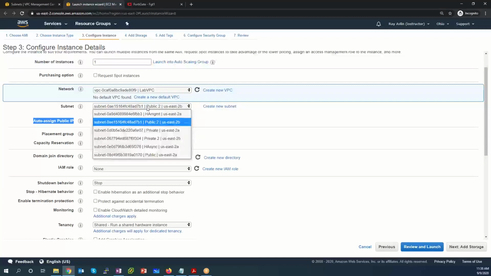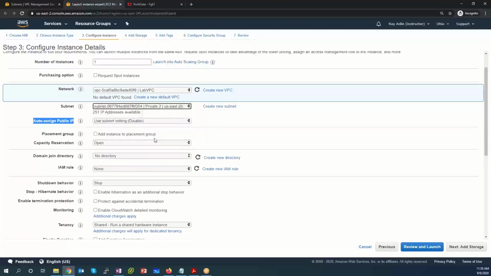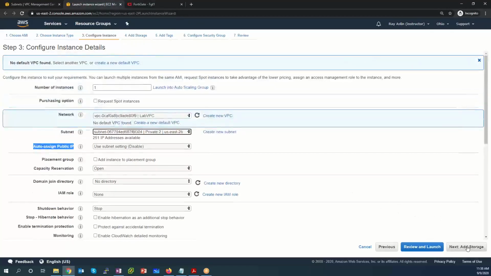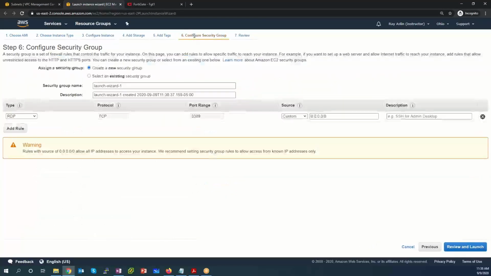Now, I actually don't want to put this in public 2. I do want to put it in private 2, and I do not want it to have its own public IP address. So I'm just going to leave that exactly like that. Now there are some other steps here. I can go look at storage, I can add tags, and if I go through the next button, that's what it'll ask me for next. I don't need to change either one of those things. So rather than clicking next at the bottom, I'm going to go right to step number 6, configure security group.